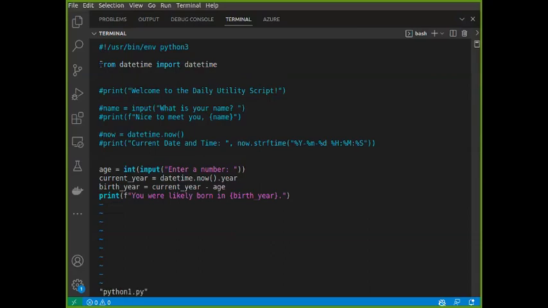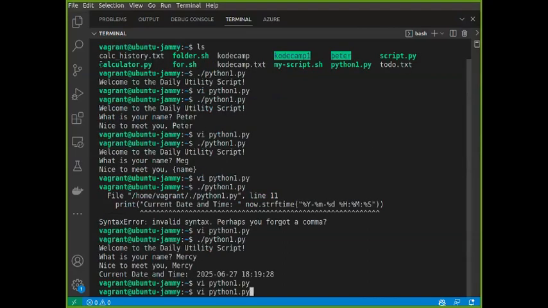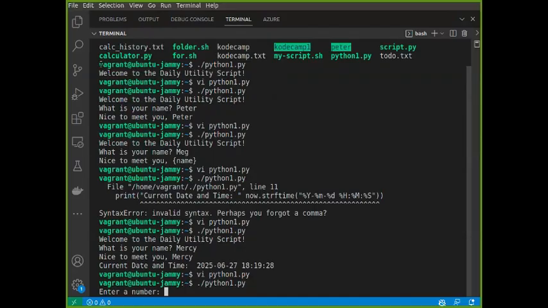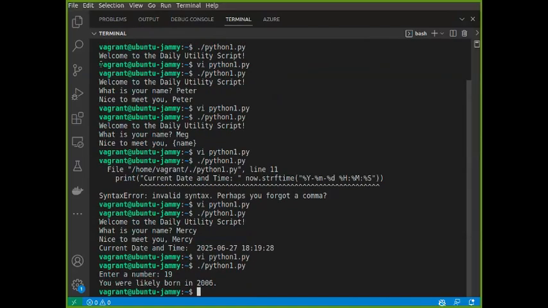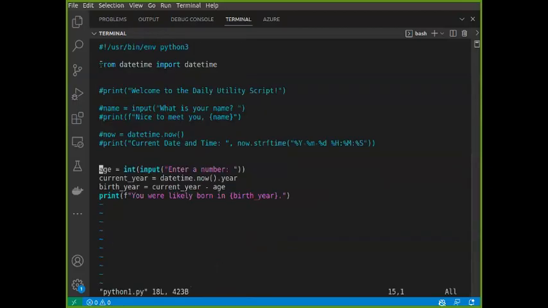So let's see. Run this. You see, enter a number. If you enter the number 19, you see you were likely born in 2006. So that means it calculates your birth year going backward from the current year. So yeah, that's another one.